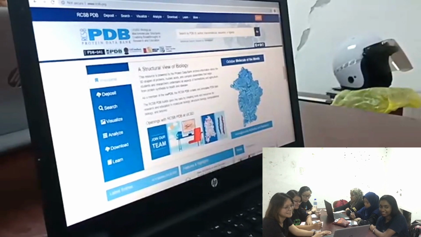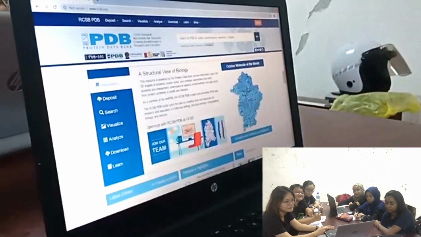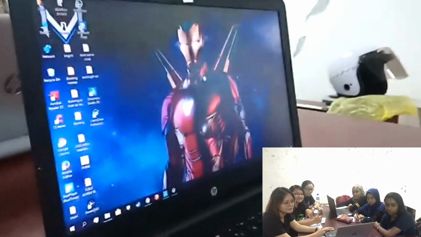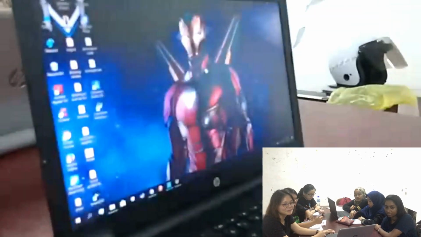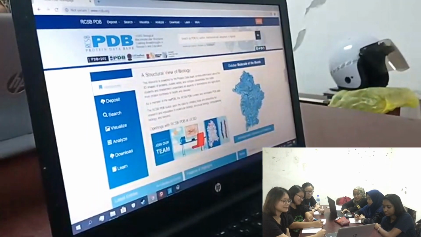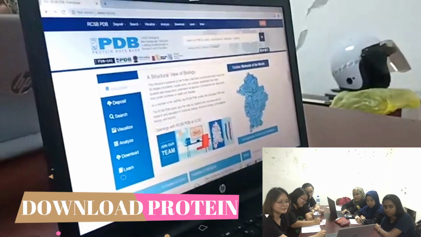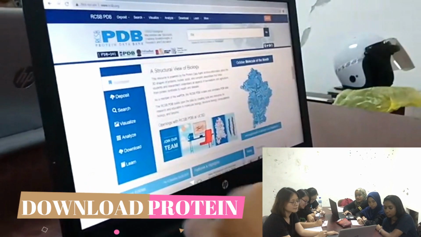Okay, hi everyone. Today we are going to learn how to use CamDraw and the visualizer. First of all, we need to download our protein. So we can go to the internet, to the PDB homepage, and find our protein. Our protein code is 3D4S.